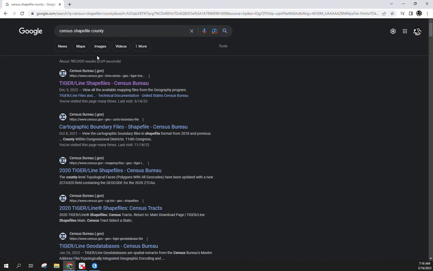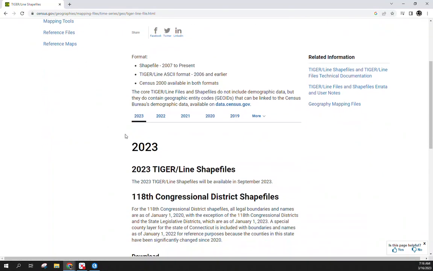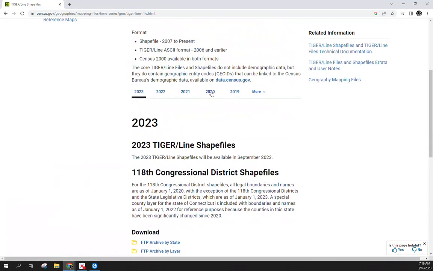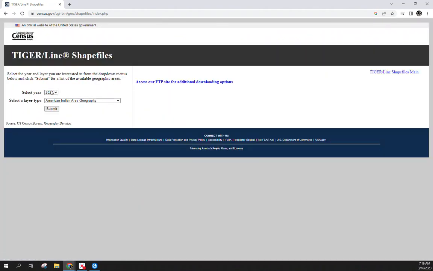And it's going to bring up, and you want to see the one at the top here, TIGER/Line Shapefiles by the Census Bureau. Click on here, and it's an interactive online web portal that you can use. You don't have to specify the year here, even though I ask in the walkthrough to use 2020. If you click on the year, you want to use the web interface for now. And then you still have to reselect the year, even though you just did.